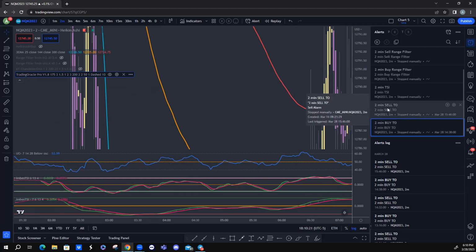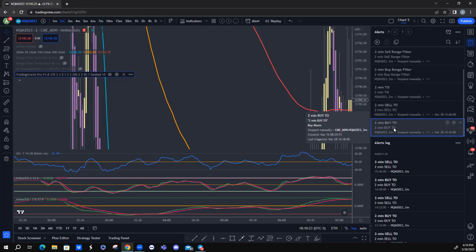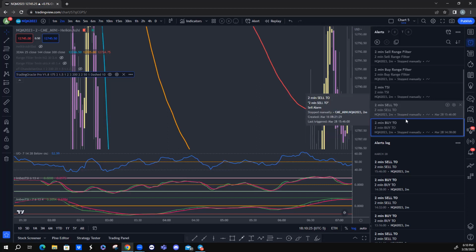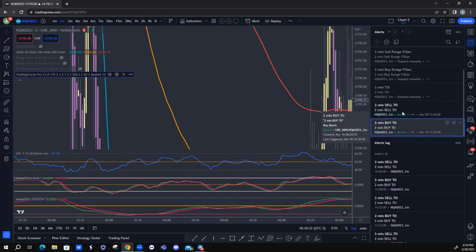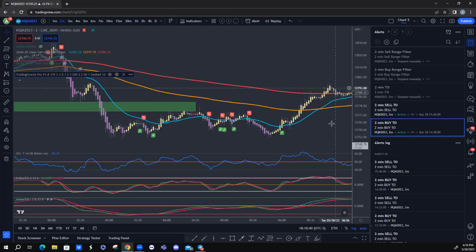And then here's the one for the sell. So tomorrow morning, when I wake up, I just hit the restart button and you see how it's active right now. That means those alerts are active. If I get a signal on a buy or a sell, it's going to let me know which one it is. So that's how you would do that, but I'm going to go ahead and stop them for now.